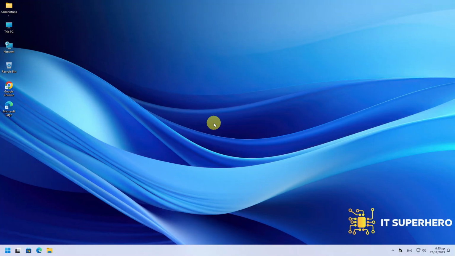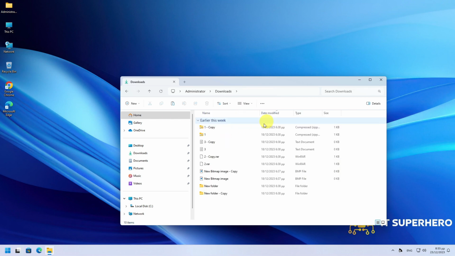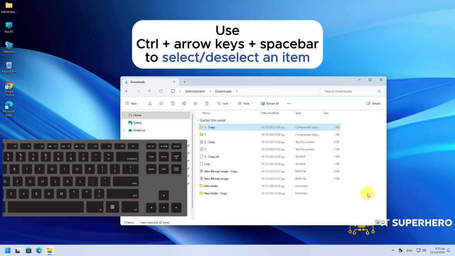Now, imagine that you're navigating through a list of items, perhaps in a file explorer or a document. Press Ctrl arrow key to navigate through the list. Once you reach the desired item, use the spacebar to either select or deselect that specific item. This keyboard combination offers a quick and keyboard-centric way to interact with and manage items in a list.